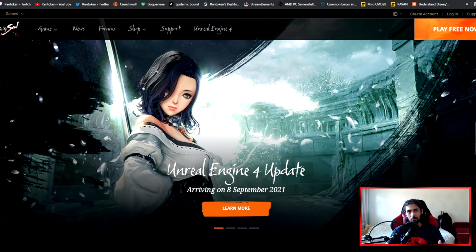With that, Unreal Engine 4 will be getting a new outfit if you have done the event that's currently running. So if you're already playing Blade and Soul, make sure to do the event, get enough tickets and exchange it for the outfit voucher or ticket, whatever it's called, if you are looking forward to getting the outfit with Unreal Engine 4.